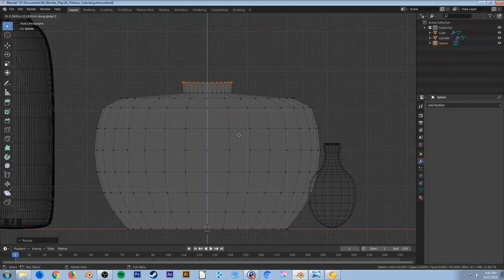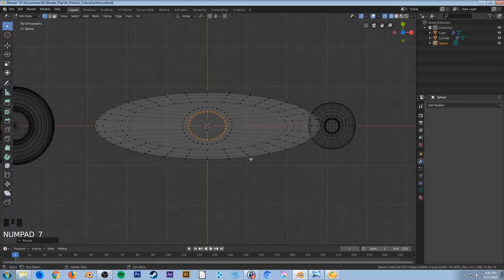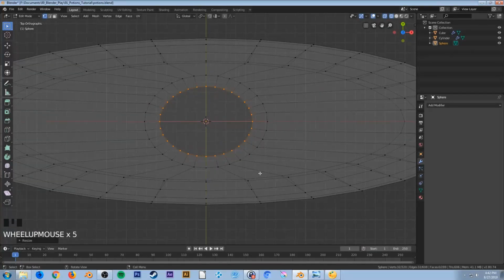Let's see, is it close enough to a circle now? I'm going to left click here, hit S, and I want this one to kind of slant in. I'm going to rotate around. I'm going to hit 7. And yeah, let's get this closer to a circle.